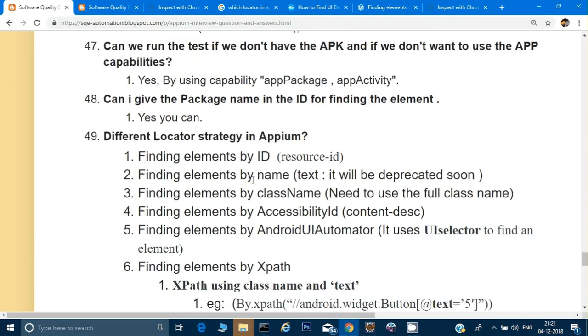What are the locator strategies in Appium? So we have different locator strategies. We can find by element in which you need to give a resource ID in your UI Automator. So in UI Automator, it will show you some resource ID, that is your ID. Okay. In UI Automator, if it shows you text, you can find it through name. But what I found out is that it will get deprecated soon, so we cannot depend upon this.